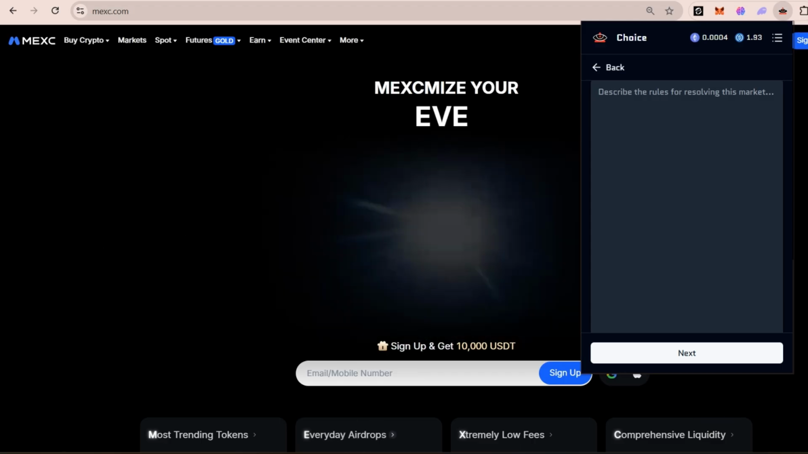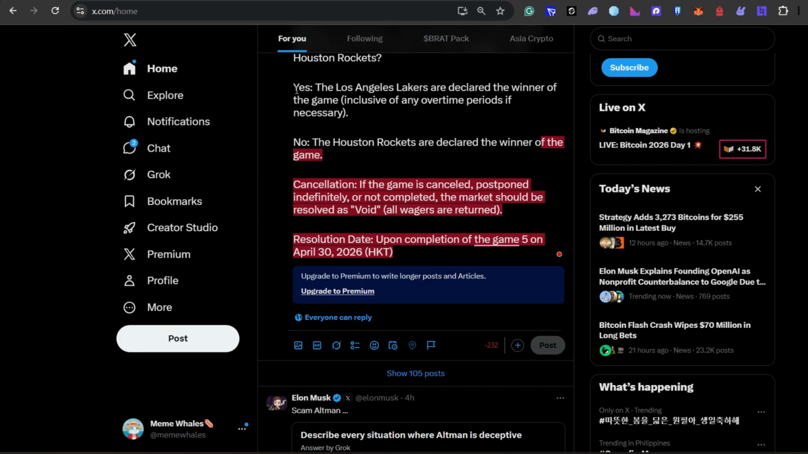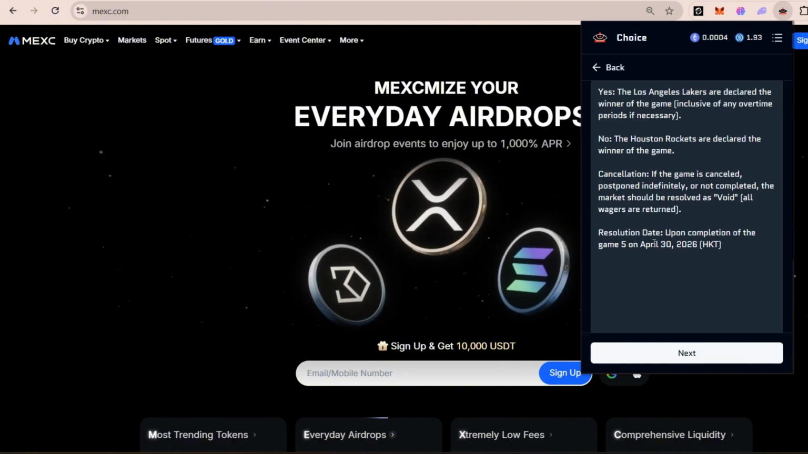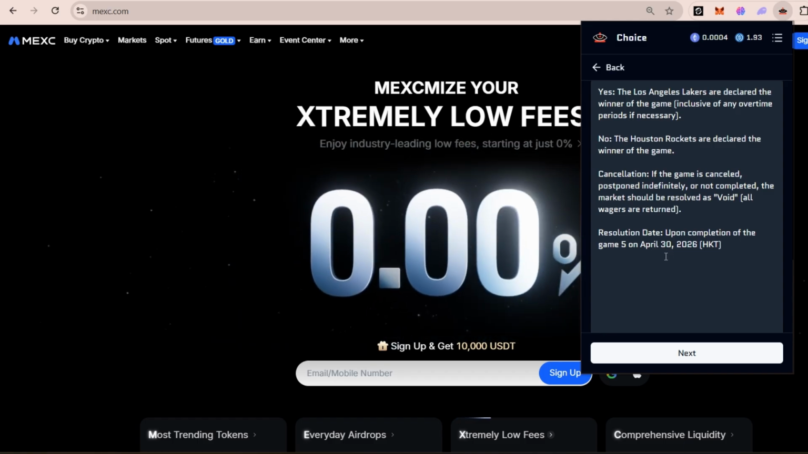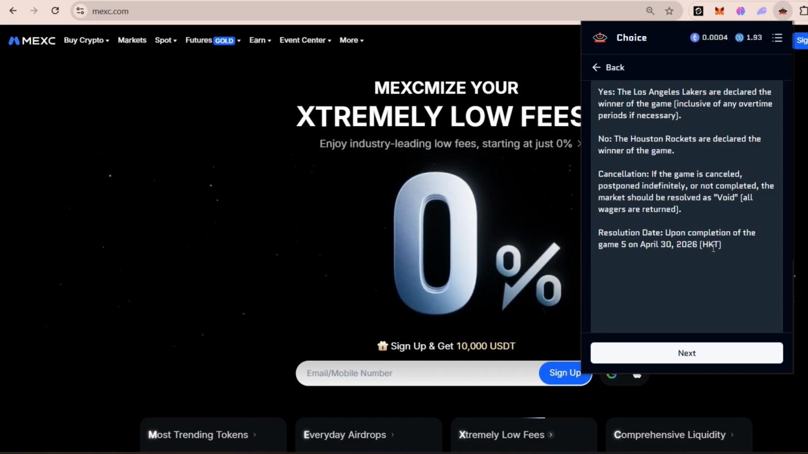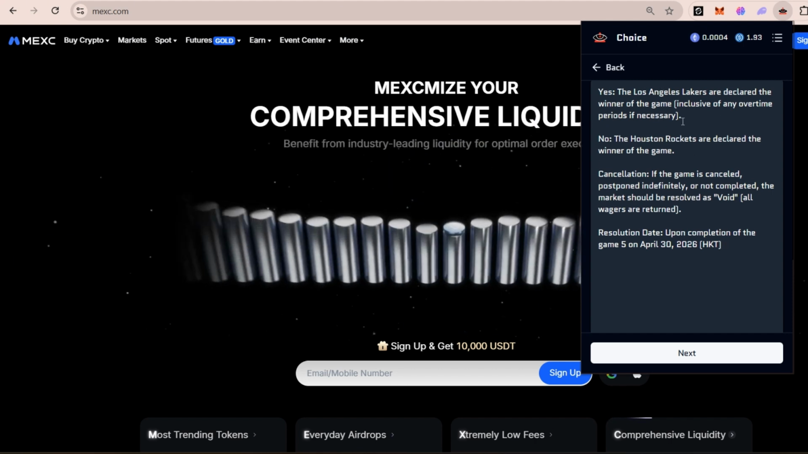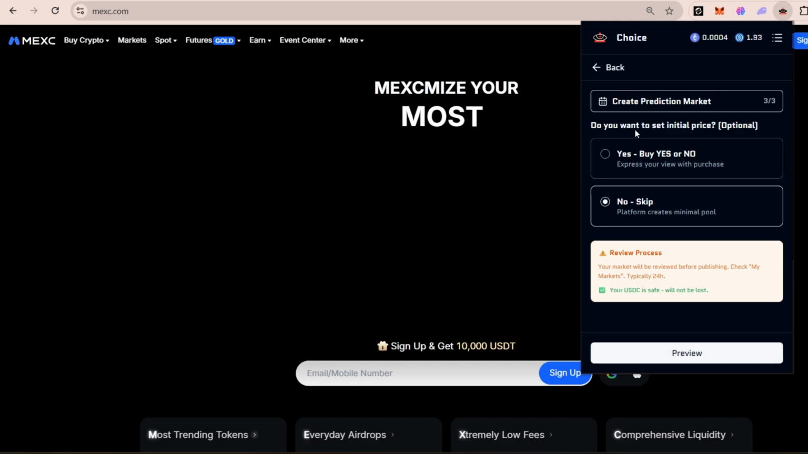Then make sure to add how to resolve this market. I also prepared the resolution for this prediction market. So I will just copy paste this one here. So the resolution date will be upon completion of Game 5 on April 30 HKT, Hong Kong time. So this is how to resolve this prediction market. Then click next.